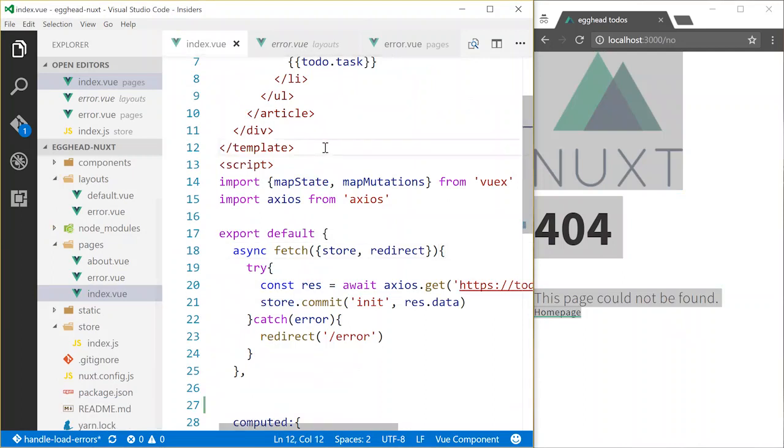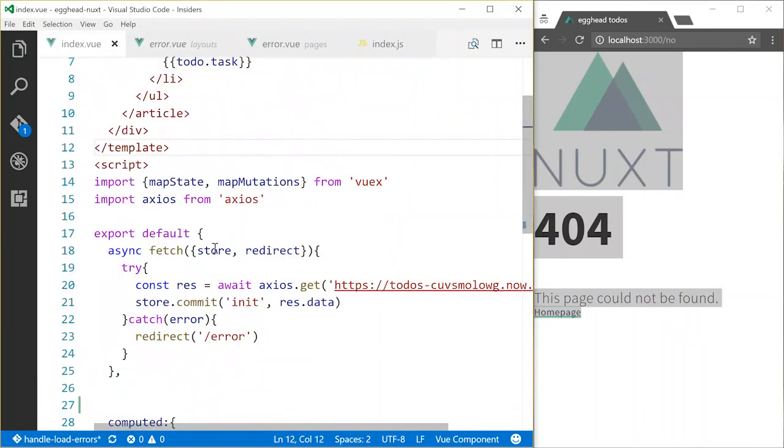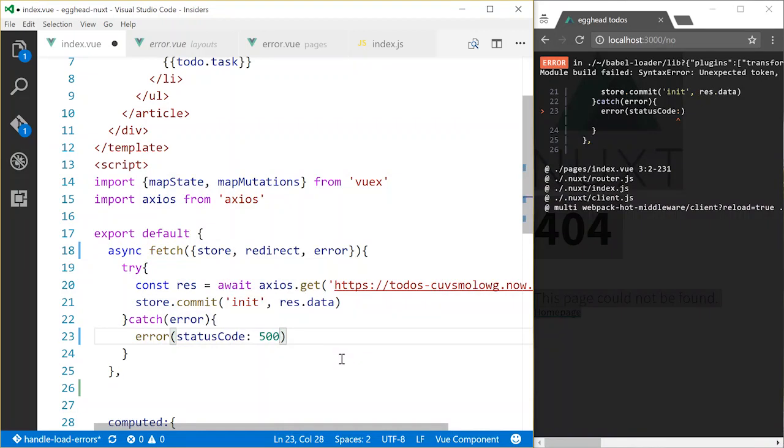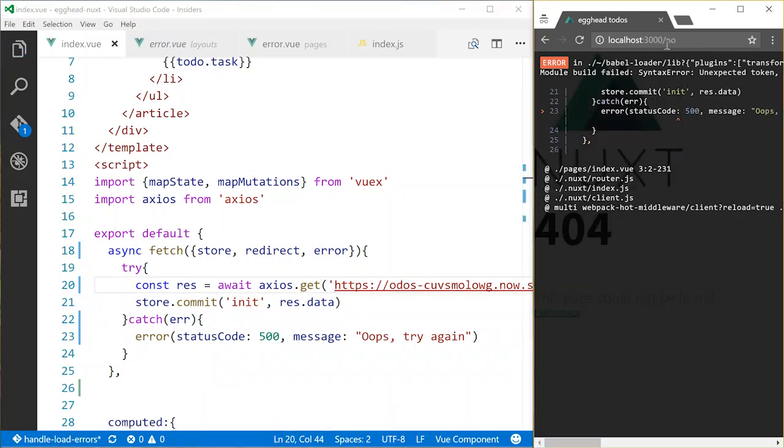And you can also use it from this context. So store, redirect, another thing that's passed in is an error function. So instead of saying redirect, you could just say error with a status code of, we'll just say 500 for the internal server error, and then a message of oops, try again, or something like that. And I need to name this something else if I'm going to pass in an error function, so we'll just call that error.